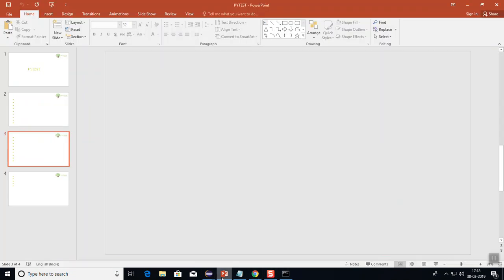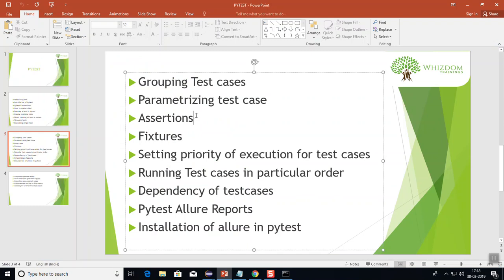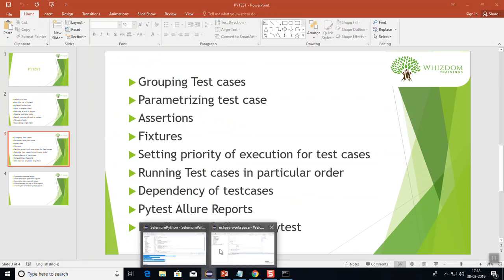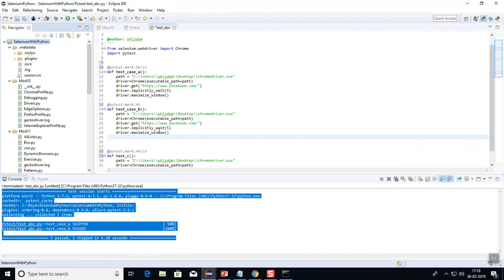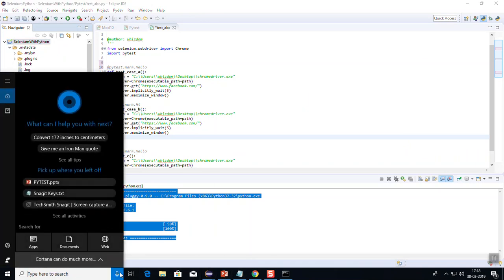Now the next thing we'll be talking about is assertions. So what exactly are assertions? Assertions are something that compares the actual result with the expected result, right? Suppose, let me take an example over here. Let me take this previous example. You see, when I open, just wait for a while.